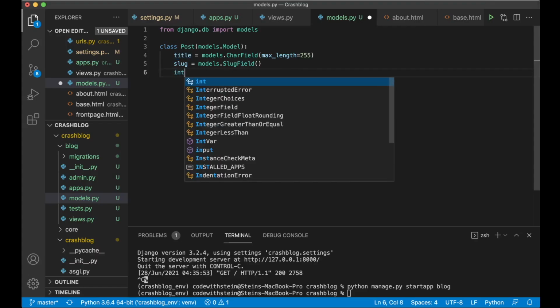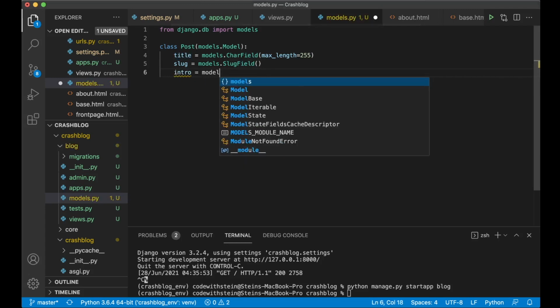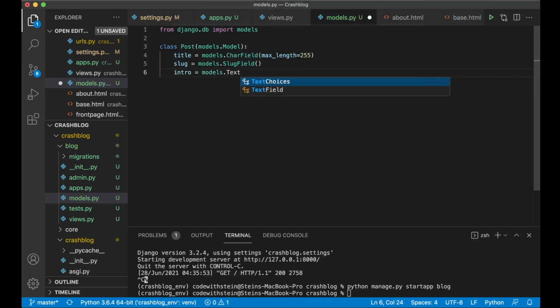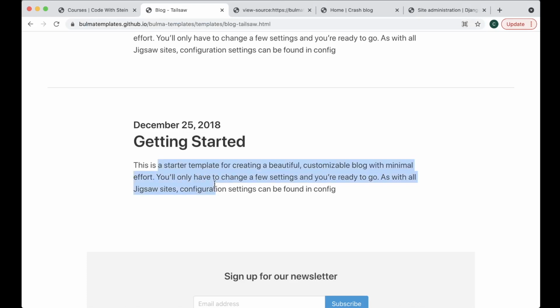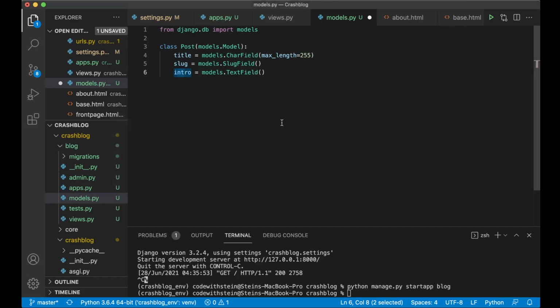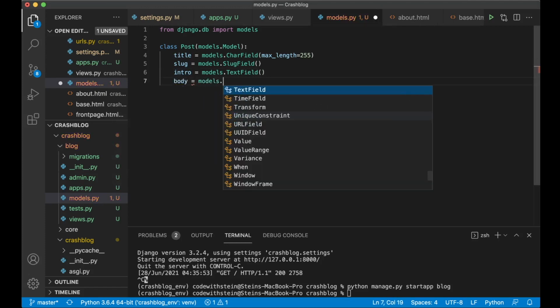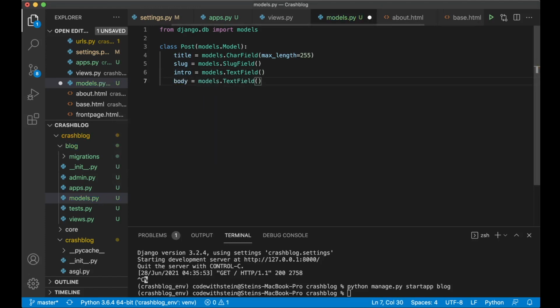And then I want a field called intro, models.TextField. This is for storing longer texts than this. And the intro is what I want to show on the blog, this little text here. So it's not the full body of the blog post. And then I want one field for body, models.TextField. And this is the field I want to show when you go into the detail page of a blog.